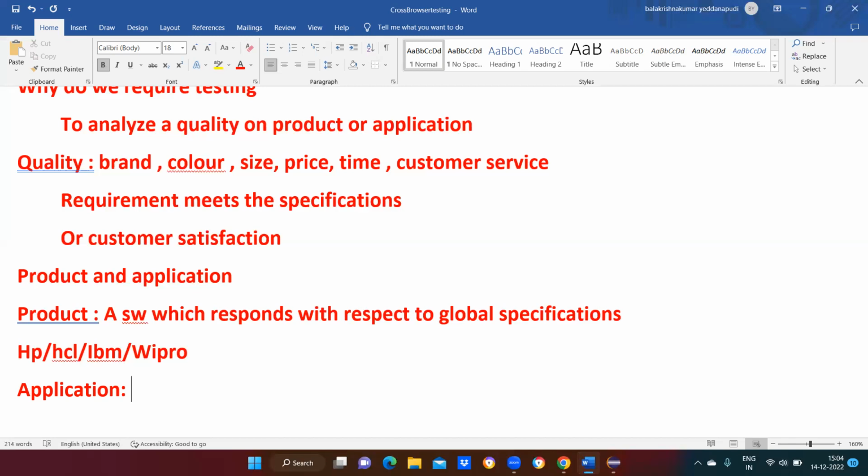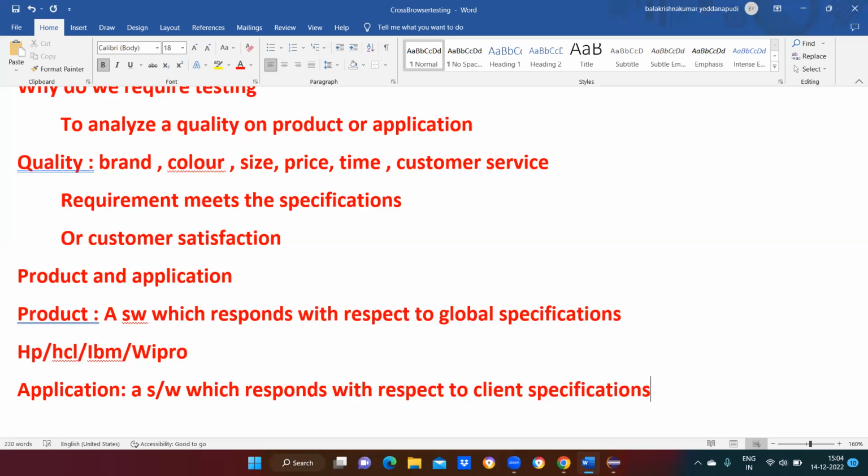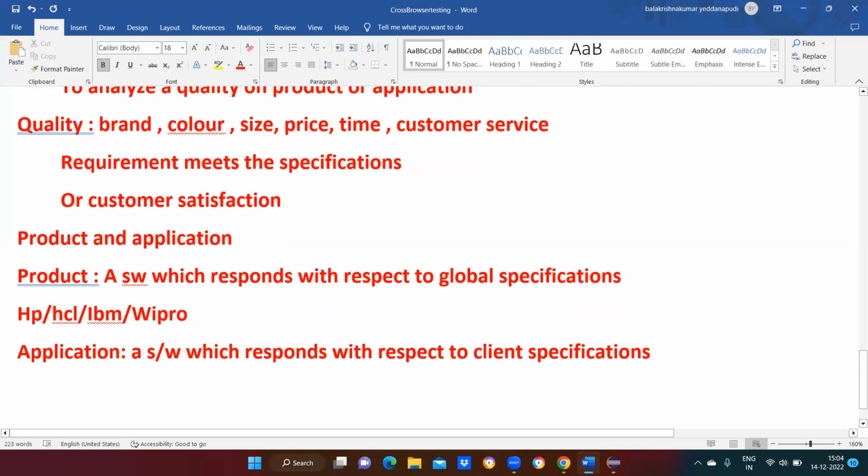Based on my requirement, they develop and release it, and we call that service-based companies. Okay, that means software which responds with respect to client specifications is known as applications.